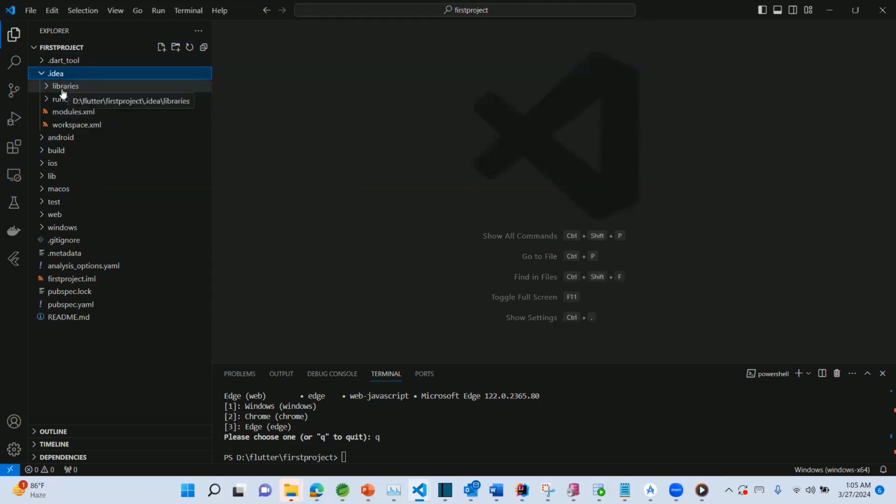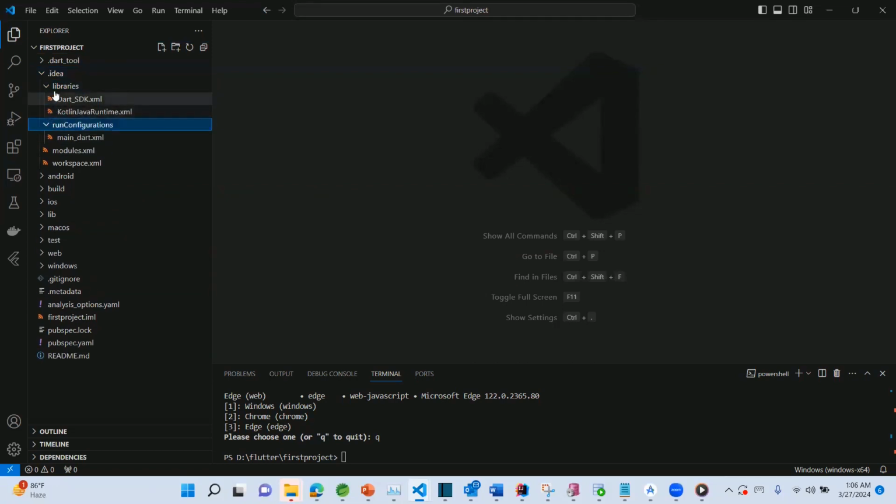Inside the .idea folder, there are also two subdirectories, libraries and runConfigurations. In the libraries folder, you will typically find XML files corresponding to the libraries and dependencies used in your project. These XML files contain information about library versions, sources, and paths, facilitating seamless integration of external libraries into your project.